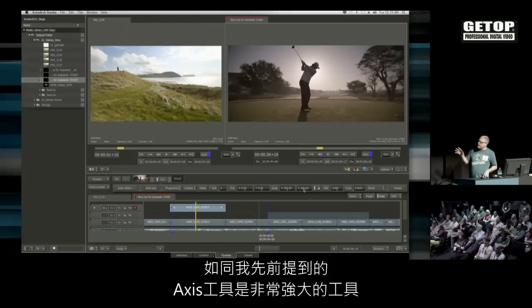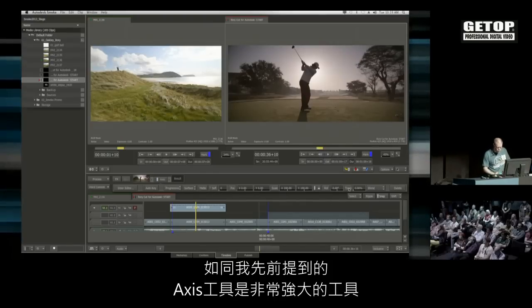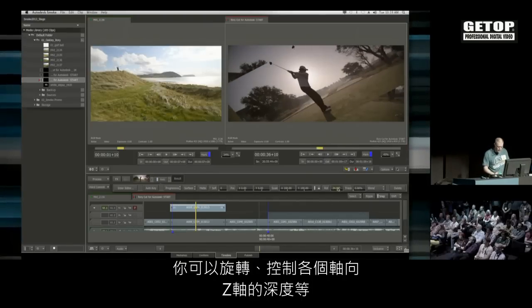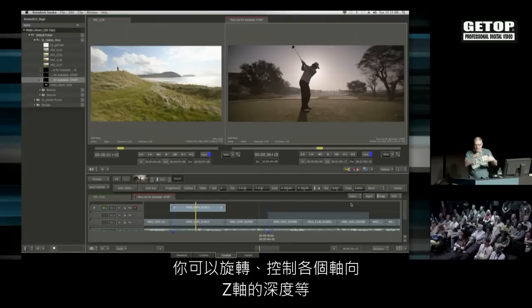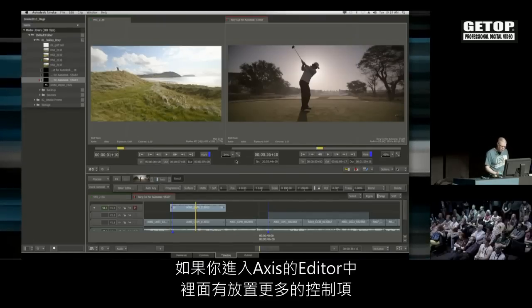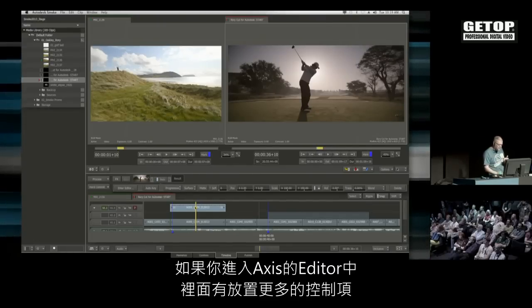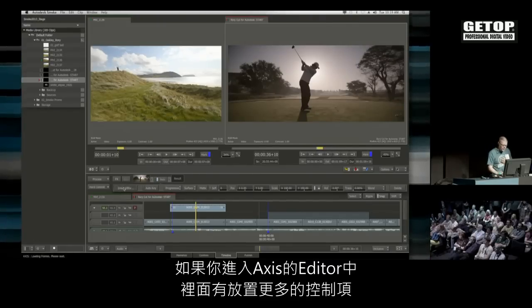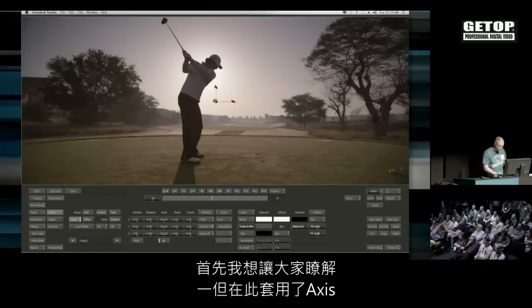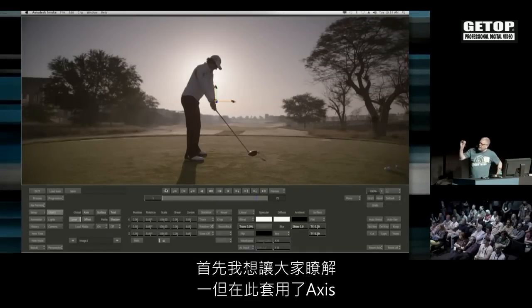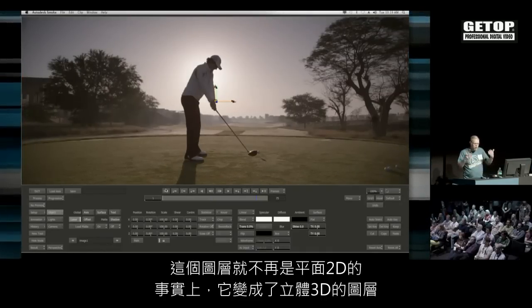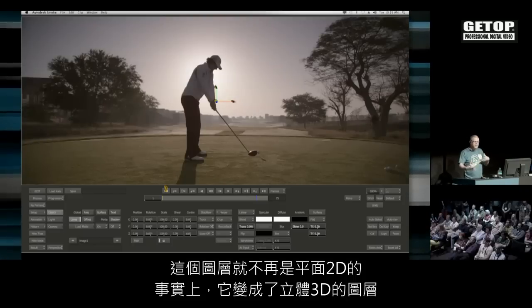Now, as I said earlier, the axis tool is a very powerful tool where you have rotation, you have all different axis controls, Z space and all this. But you go into the axis, you're going to get a lot more tools because a lot of it's hidden inside the editor. When I step into it, first of all, I want to make sure you understand that once we apply the axis to this, this layer is no longer flat 2D. It is actually a 3D layer.